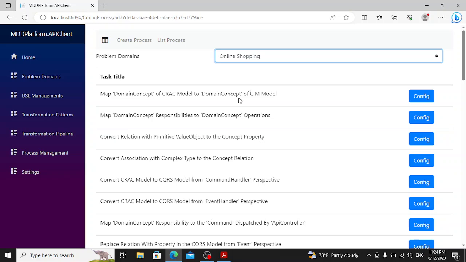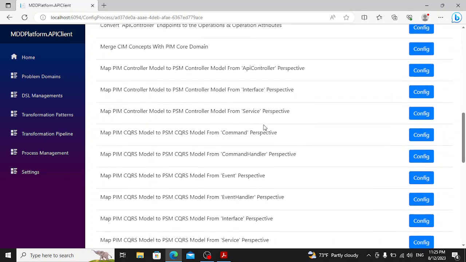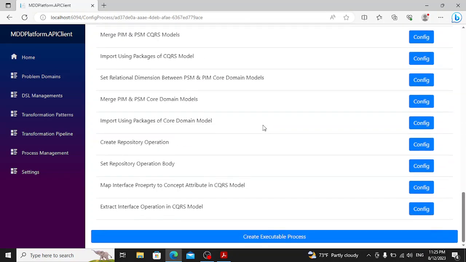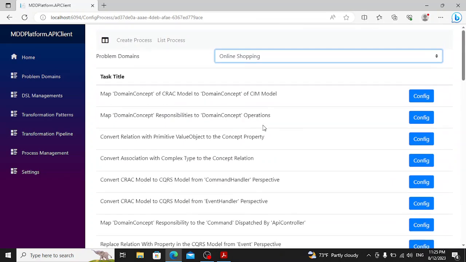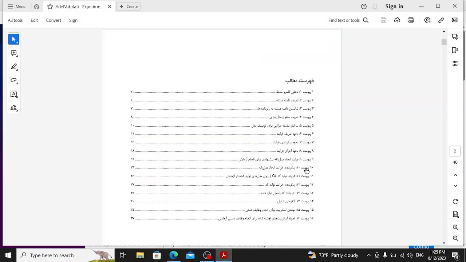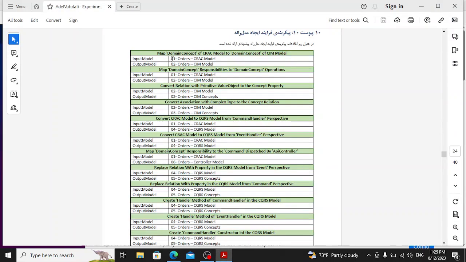I select the problem domain, and you can see that the list of automatic tasks defined in this process is displayed. For each task, I must specify the input and output models. In the supplementary file that I sent along with these videos, you can find information about the input and output models for each task. Use this information to configure the tasks accordingly.